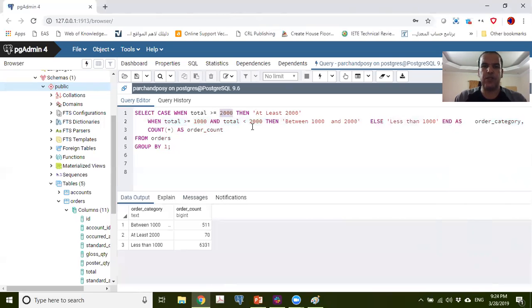If it is between 1000 and 2000, we say between 1000 and 2000. Else, and this is the last statement, we say else. So we see when, then, and the last one is else. Else means any other value will be less than 1000. And we have to say end. The case starts with case and ends with end. In between we have when and then. This is the first case. When and then. This is the second case. The last case is else.